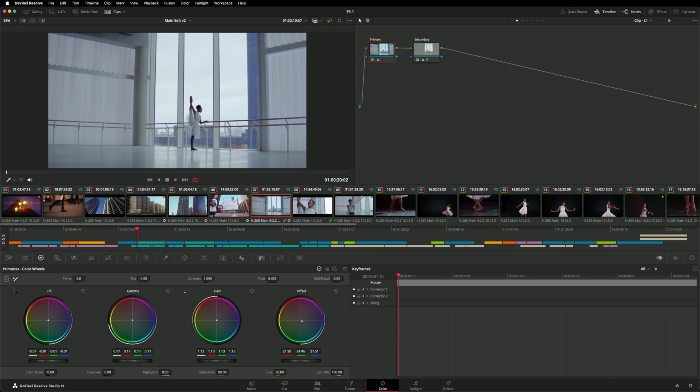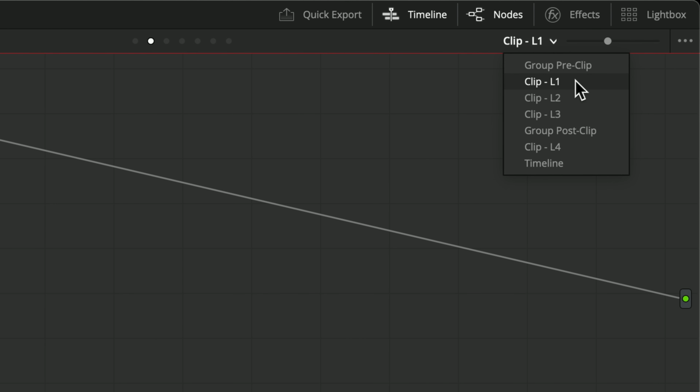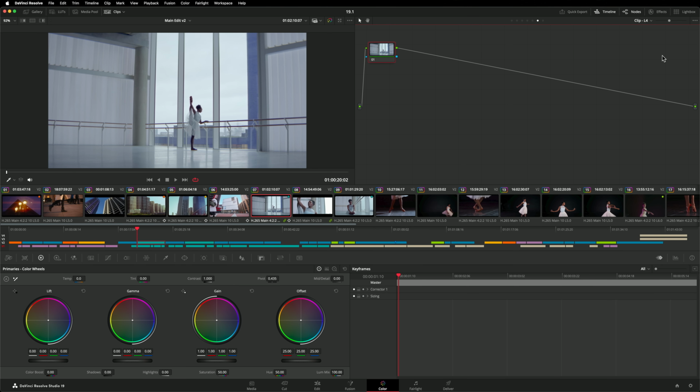I've got the first clip selected. Group pre-clip is executed first, then the clip node graphs 1 through 3, then the group post-clip, then the final clip node stack layer, L4, and finally, of course, the timeline node graph. L4 is not a group grade, it's a clip grade. So that means even though these two clips are grouped, this node tree only applies to the clip that's selected.